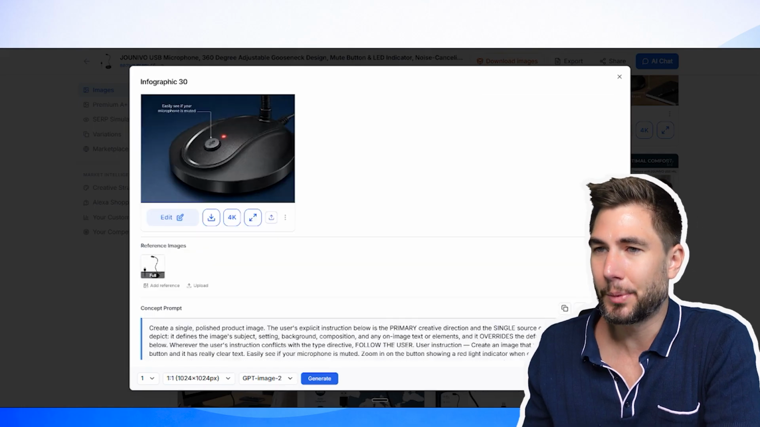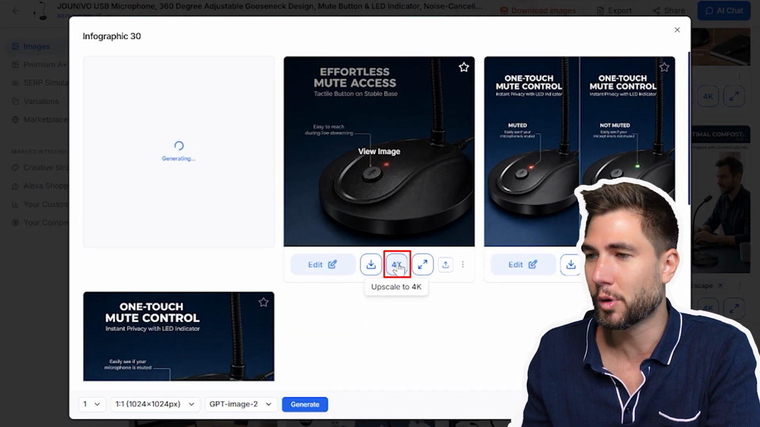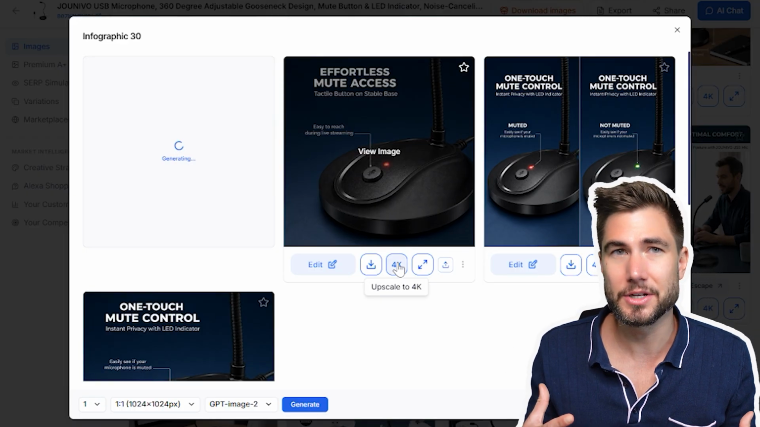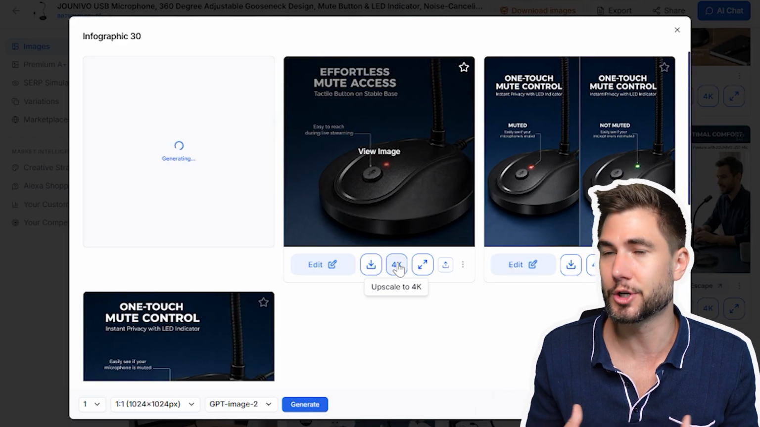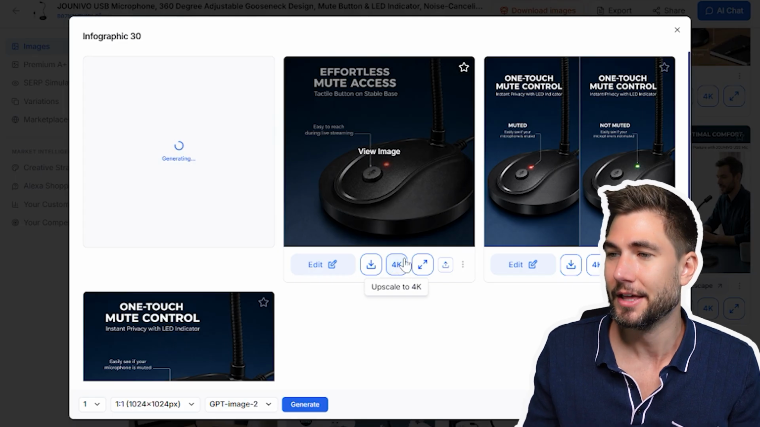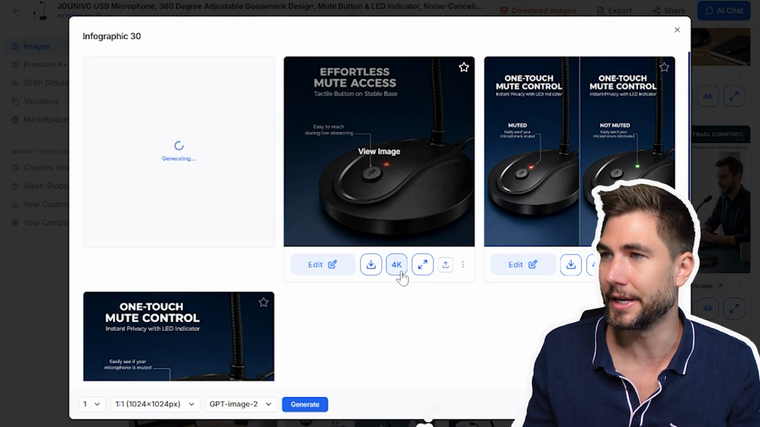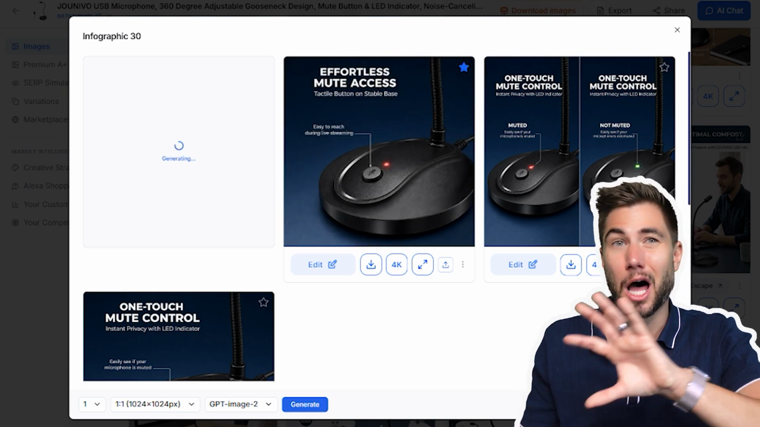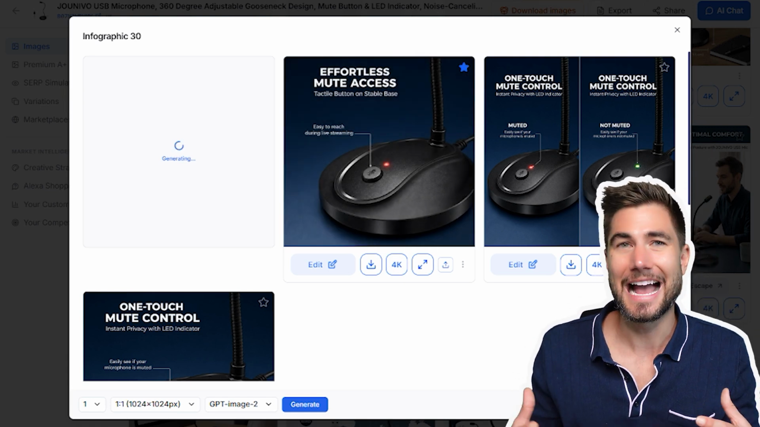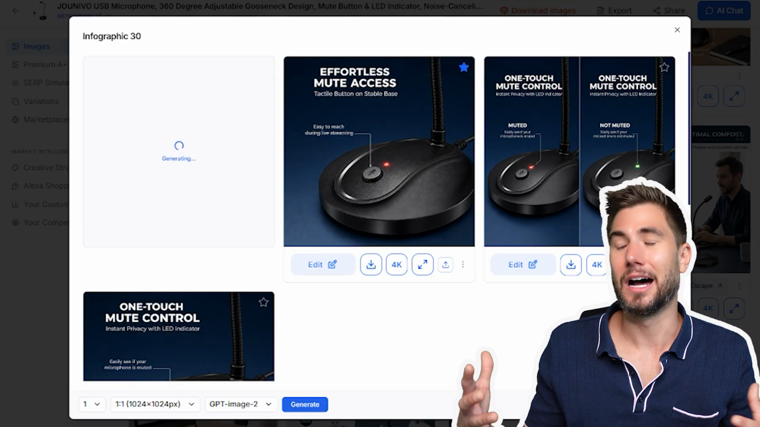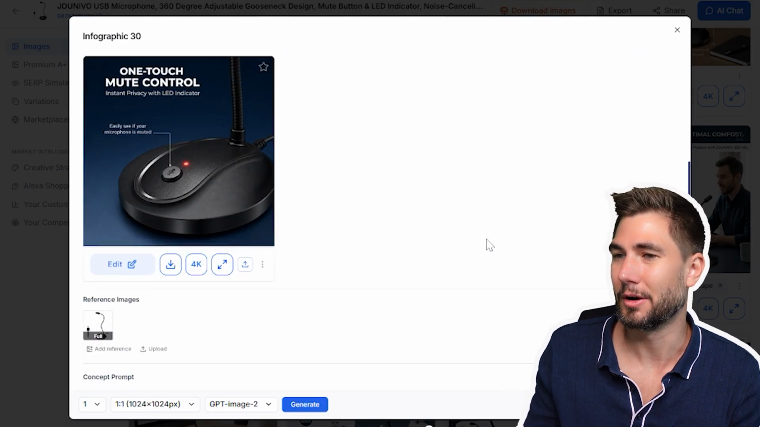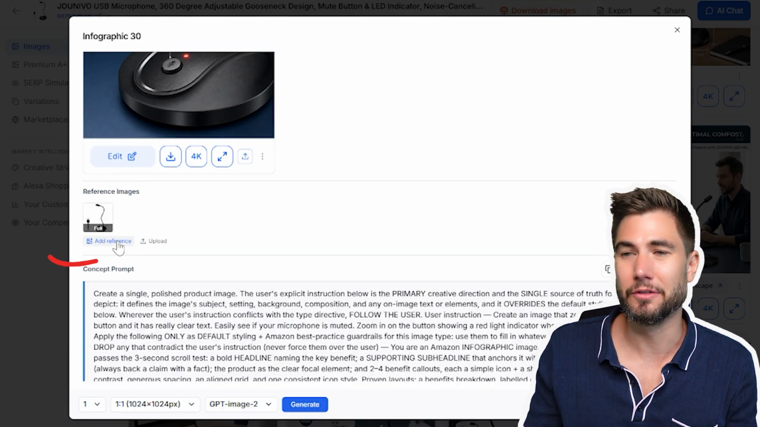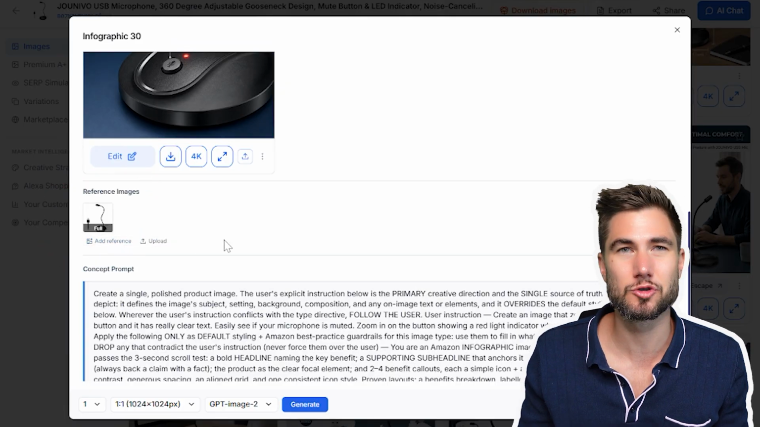I'm going to show you a couple other features while we're here. The 4K button is going to upscale the image to 4K. So if you have an image that you really like, you think has a lot of potential, and it's ready to go live on Amazon, then you can click the upscale to 4K button. You can also favorite images. You can see I've got a lot of different images that I've created here. As I create images that I like, I favorite them so that I have everything I like all in one spot. We've talked a little bit about this in other videos, but reference images can be extremely helpful.